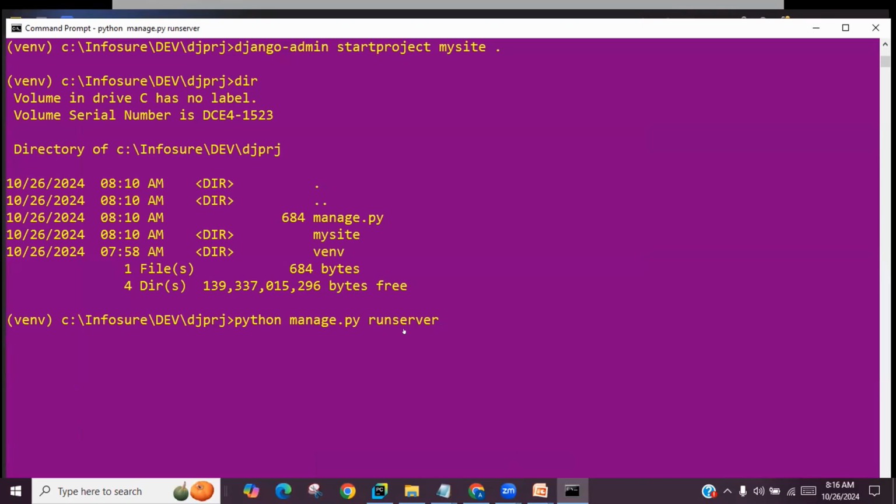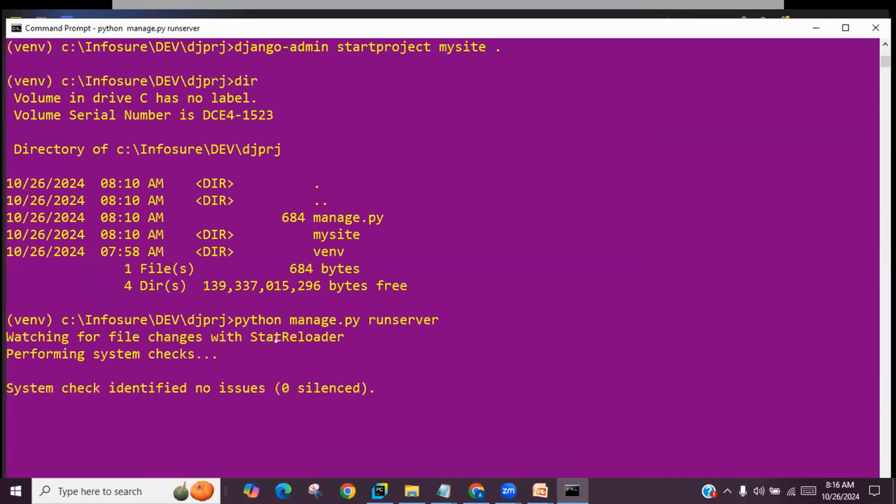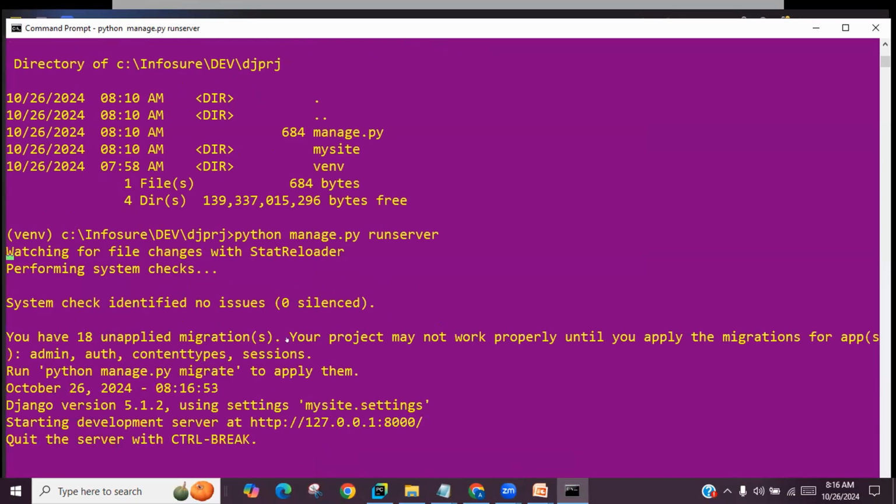So go back to the command prompt and say manage.py runserver. From the project folder location only, right? Yeah. So then it started the server, and it has got localhost 8000.